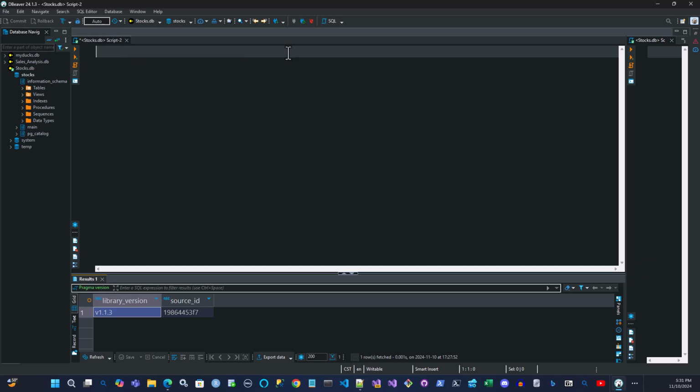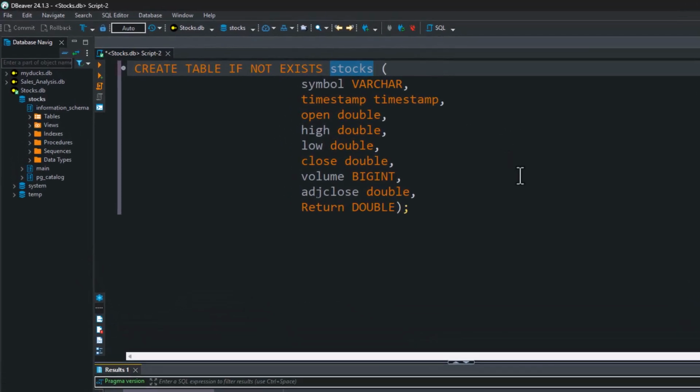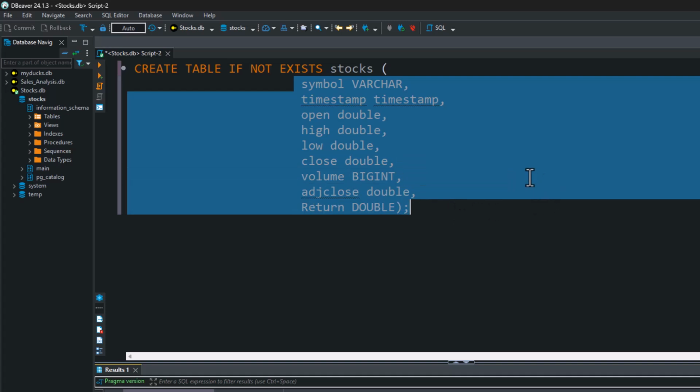If you were running in the CLI, it will look something like this. You will do dot open, and you will point to your database wherever that is. Now, in my case, it happens to be on this path, and I'll call it stocks. Okay? Now, inside the stocks database, what I happened to do was I created a table, and it's called stocks. And notice the syntax: create table if not exists. Otherwise, don't bother. And it has this kind of structure.